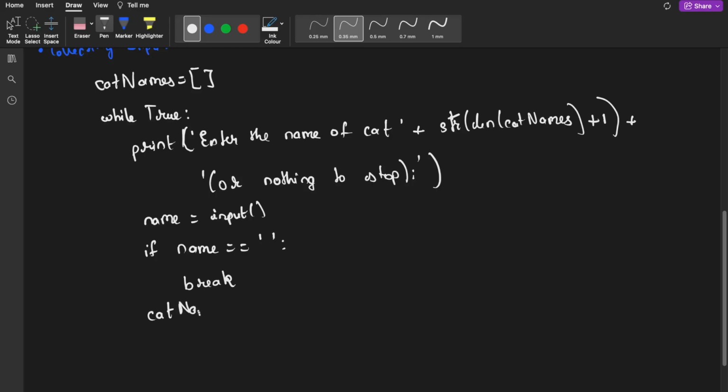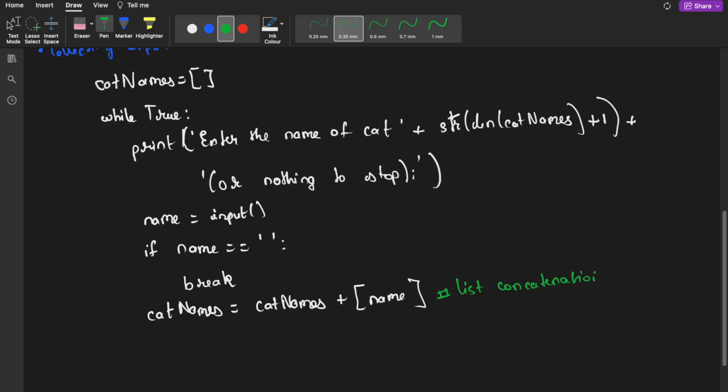You say cat names and you add it. How do you add it? You say cat names. Initially it is null, right? So cat names plus name. So this is how you list concatenate. So whichever variable you wish to concatenate into the list, you put a bracket around it and you use the plus symbol. So this is how you list concatenate.